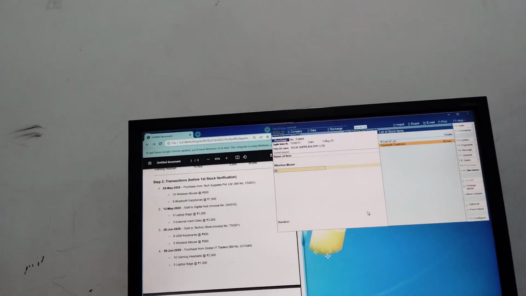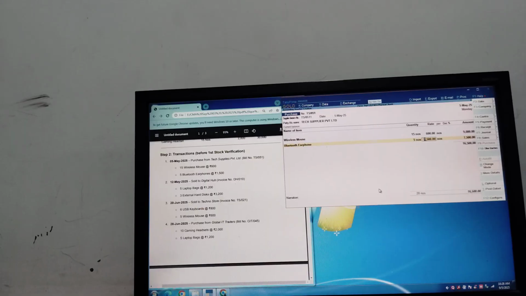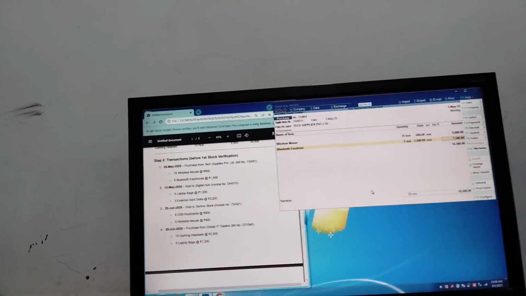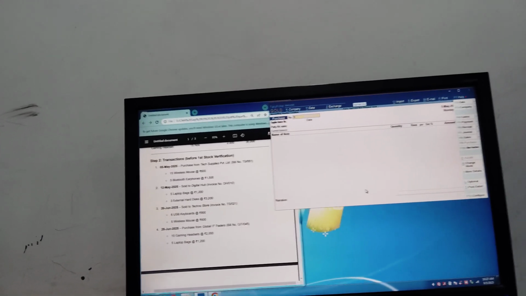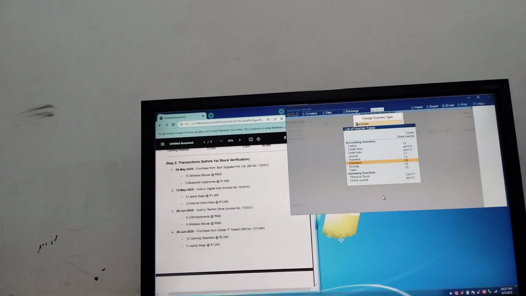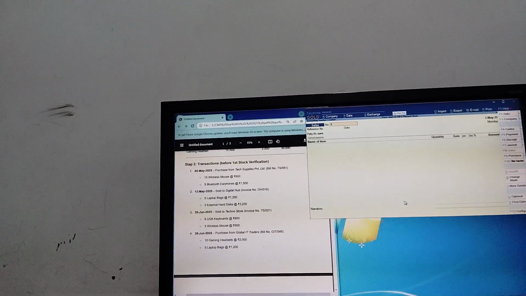Then Bluetooth earphone. How much? 5 Bluetooth earphones at the rate 1500. Control A. Now we have to do sales. F10, no it's not F10. F8, yes, F8 for sale, F9 for purchase.